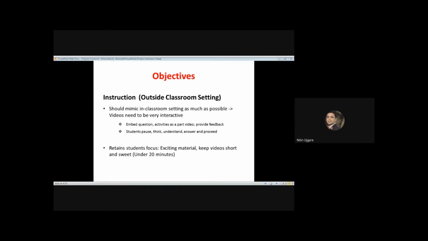Naturally, when you are moving the instruction outside the classroom setting, whatever you want to teach is now going to happen via video. So the goal is you should mimic the inside classroom setting as much as possible. What happens in classroom settings? There is a lot of discussion, as I mentioned. You ask the question, students respond, you tell something, so that same setting to the extent possible you want to capture in the flipped classroom.